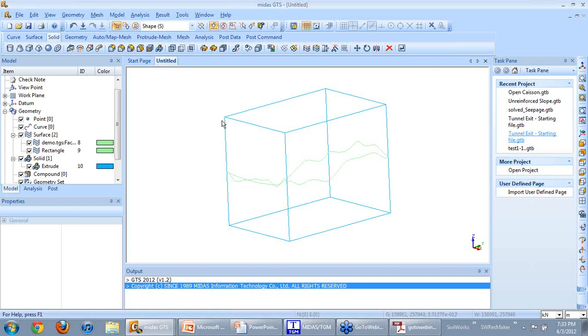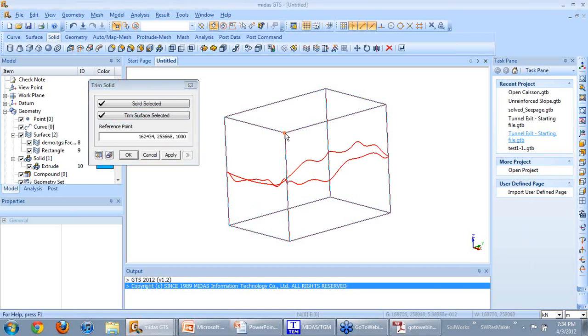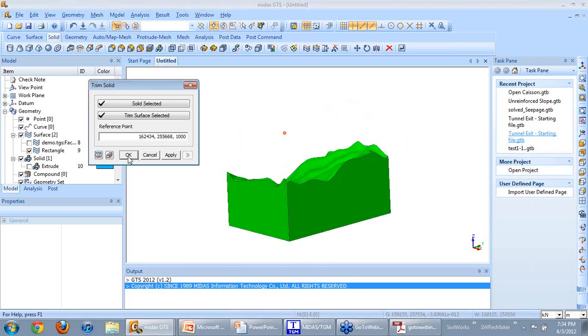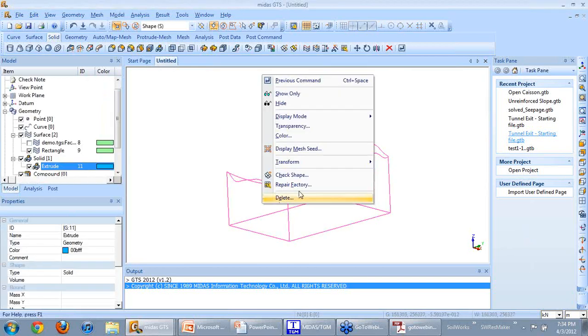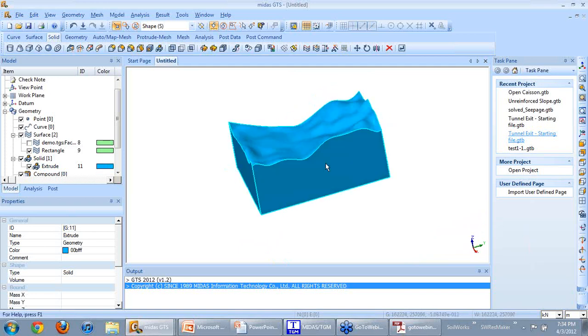Now what I need to do is I want to trim this solid with respect to the surface. So from these options, I can select my solid by clicking on the solid, and for the surface I can also click from choose my surface from here, or I can also choose my surface from the workstree window. So here, and then I have to give the reference point, and then preview, and then OK. And again, by using the context menu, as you can see, we have a solid representing the actual ground profile.